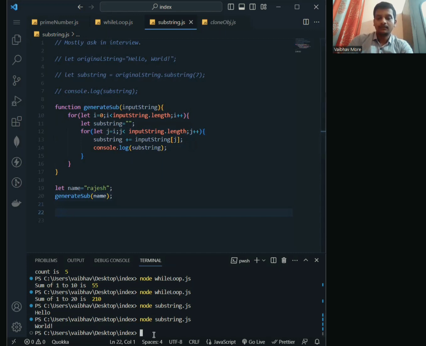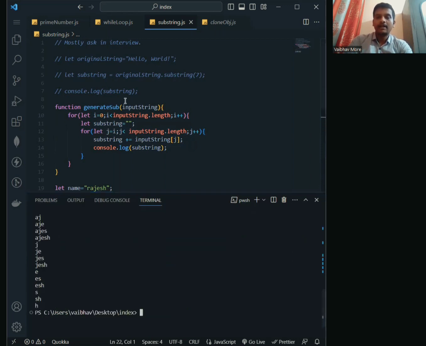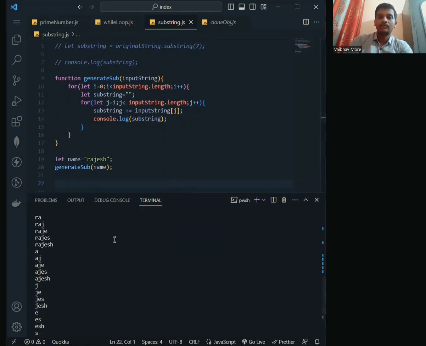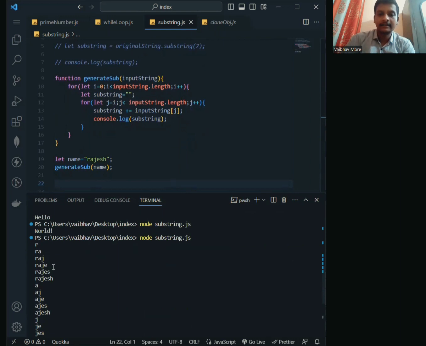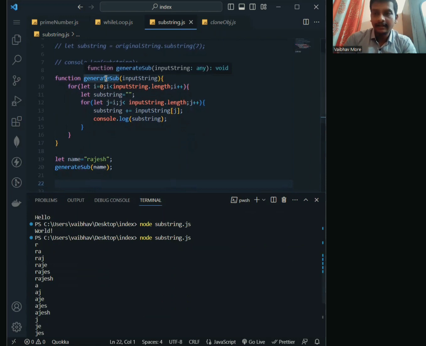We run our program now. See, guys, if you dry run this code you understand how it goes: first R, RA, RAJ, and so on, then A up to the end. So we dry run this code. We know that our input string is Rajesh. First i goes from 0 up to the length, with i plus plus, and the substring starts as empty, then R is taken as i, so from R to the length: R, then RA, RAJ, RAJE, RAJES. I have practiced a lot, that's why it's possible.